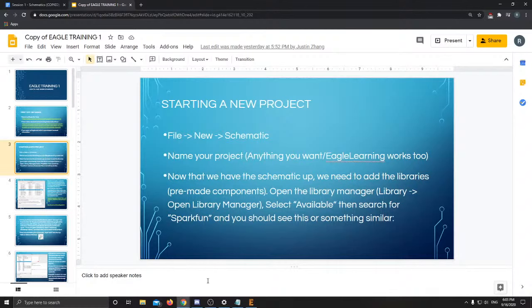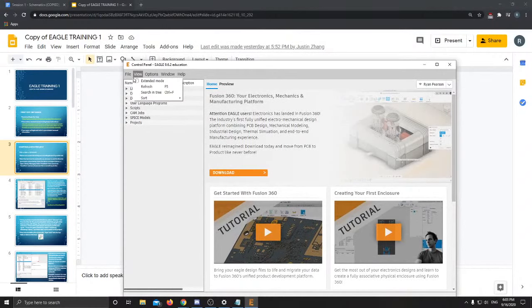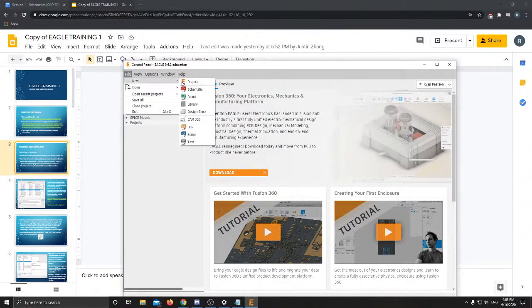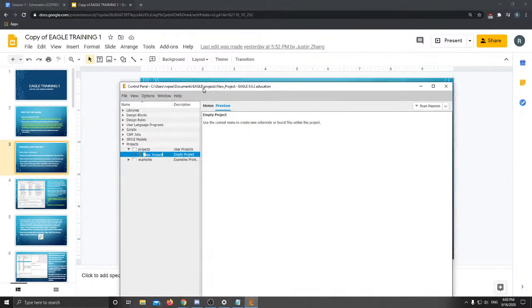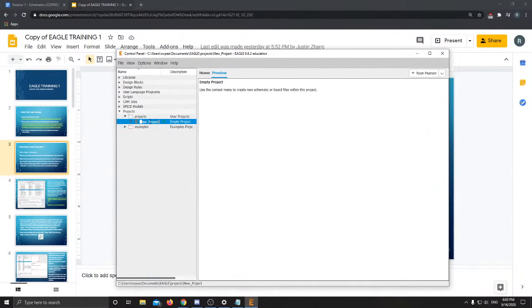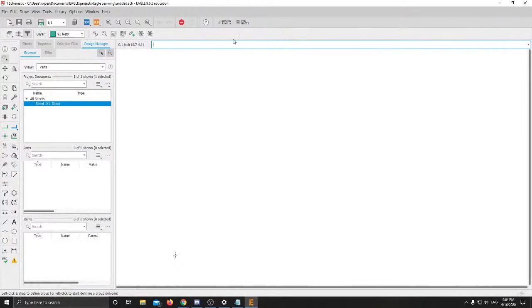Okay, so within Eagle, I'm going to pull it up right here. You're going to start by doing File, New, and Project. You can actually just do a schematic, which should be fine for this, but I'm going to do a project, and I'm just going to name it Eagle Learning. And then once we've done that, we'll do File, New, Schematic. It's this red one, SCH. And you should get a screen that looks like this. Just a big white space on the right, and then a bunch of tools that we'll go over shortly.